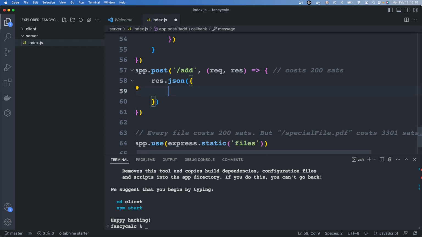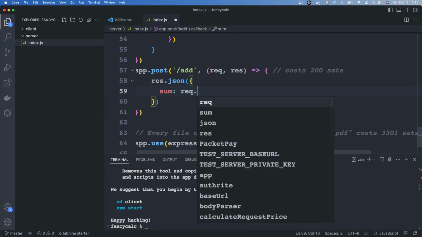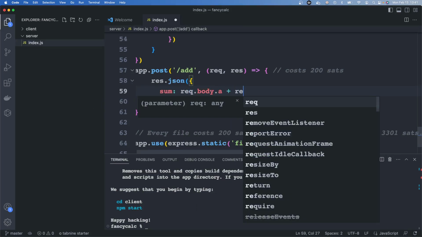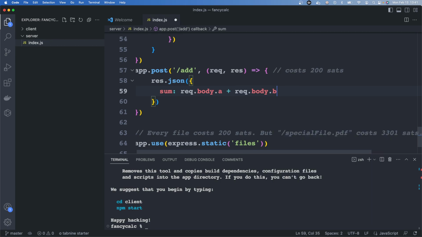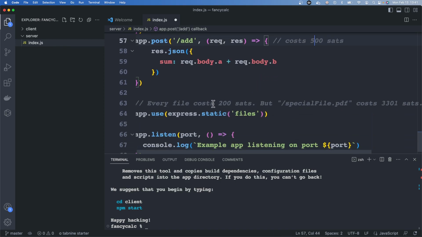So what I want to do for my actual route logic, just to do this magic addition thing, is sum: req.body.a plus req.body.b. So you give a and b and you get sum back. Okay, that's how our route is going to work. That costs 500 Satoshis.